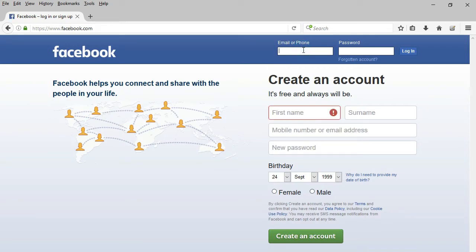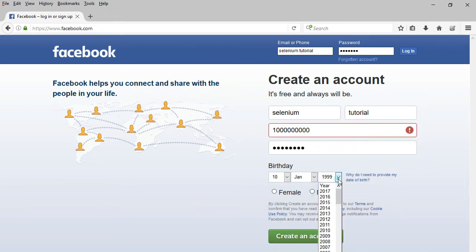Now for email, I am entering some email, Selenium tutorial, some password, first name Selenium, some second name, some mobile number, some password. I'm selecting the day as 10th, January 2017, male. So all these actions have been recorded by our Selenium IDE, which is a record and playback tool.